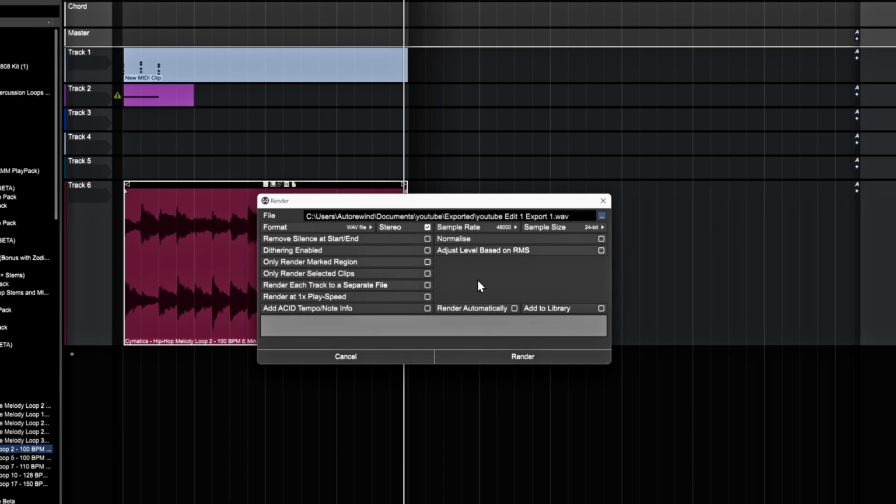Right, when you first get in here, it'll automatically render. So make sure you uncheck this, so you just don't start rendering as soon as you open this up. I thought that was really weird that it did that. You have an option to remove silence at the start and the end. You can change your bit rate. You can normalize. You can adjust your RMS, which is cool, right? But these are all the options you have.